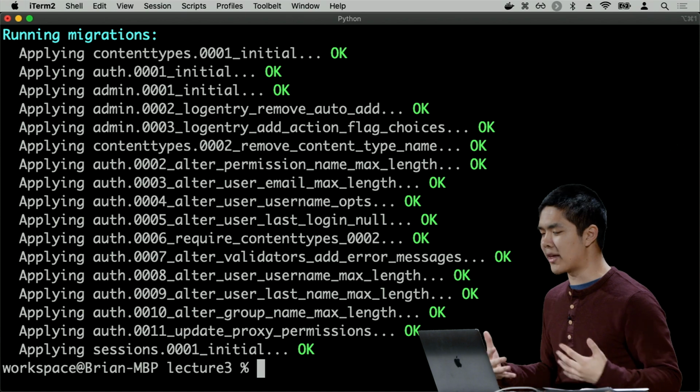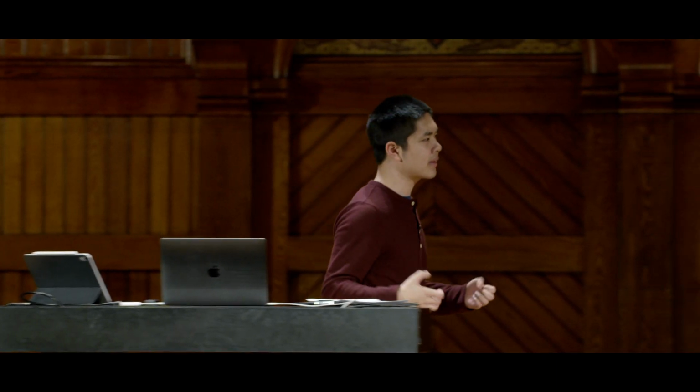We'll learn more about what that means in terms of what a migration is and what it means to migrate data into a database. But for now, just know that python manage.py migrate will allow us to create all of the default tables inside of Django's database.